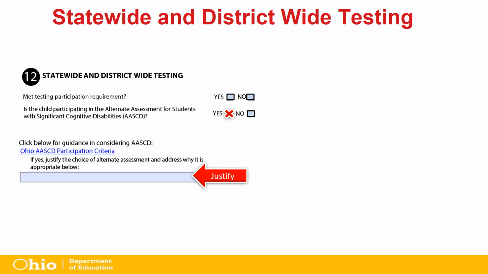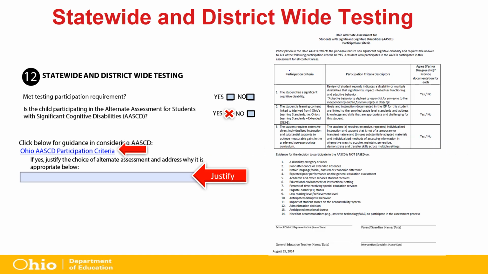The new IEP form has a link to the participation criteria form. For every student who is being considered for the alternate assessment, the participation criteria form should be completed in its entirety, answering all 3 questions with a yes or no response. The form lists what evidence the decision to participate is not based on. This list needs to be considered before determining the student will participate in the AASCD.